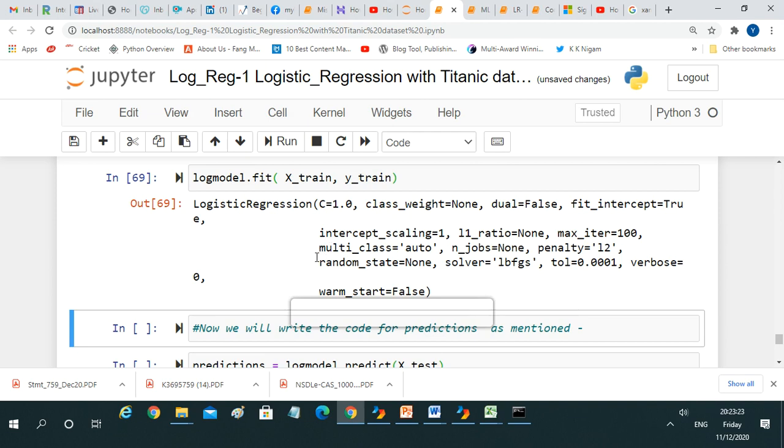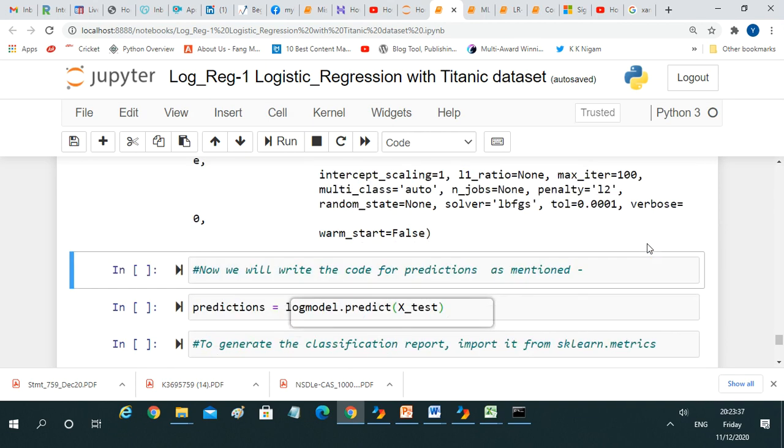See, this is for information, so that if somebody wants to go into detail, he can go for that. So C is equal to 1, class weight is none, dual false, fit intercept, all such things are given more for information purposes. With passage of time, you will get to learn about these things. Now we will write the code for prediction as mentioned. So we can run this also.